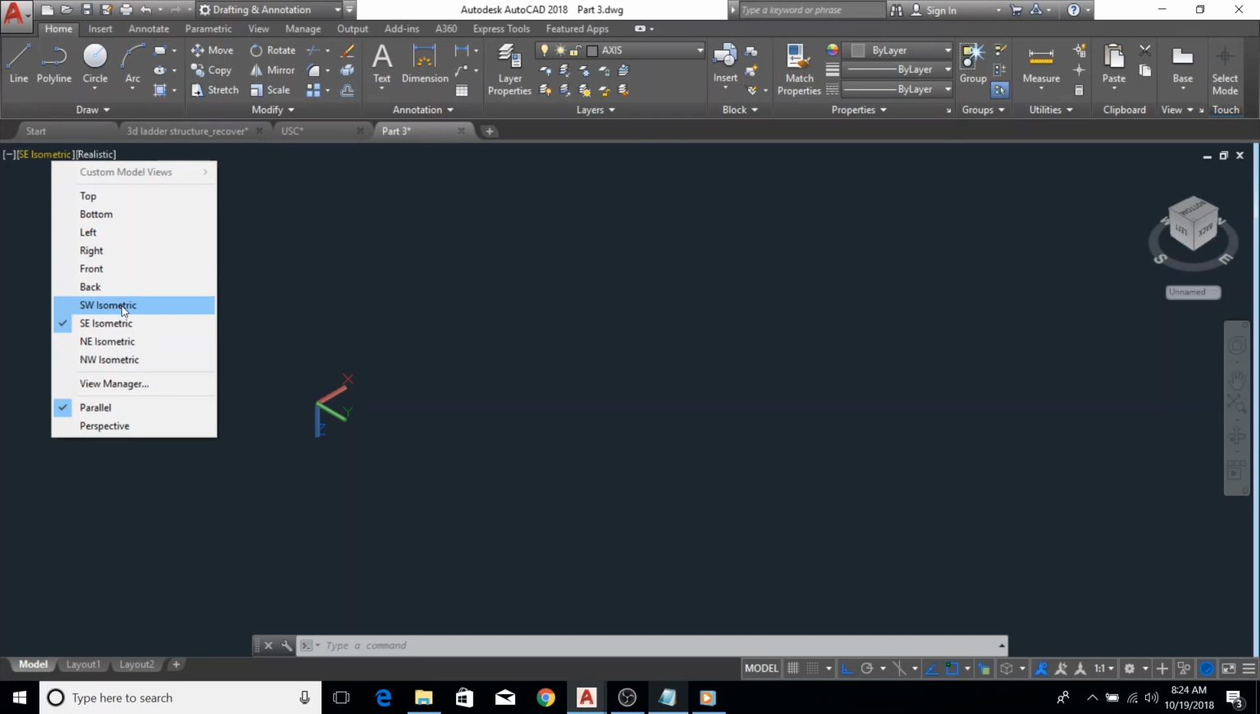But when you look at the SW isometric, which simply means southwest, southeast, northeast, and northwest, it means I am in space, which means 3D. So anytime I switch between any of these, it means I'm moving from 3D to 2D, or 2D to 3D. The interface is still the same, but it depends on the views or the faces of the drawing that I'm looking at.